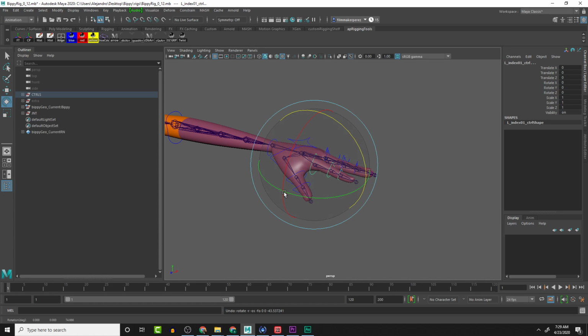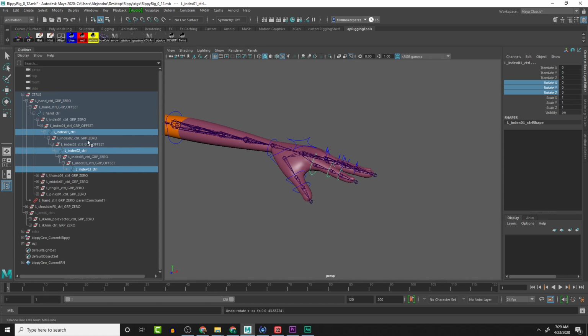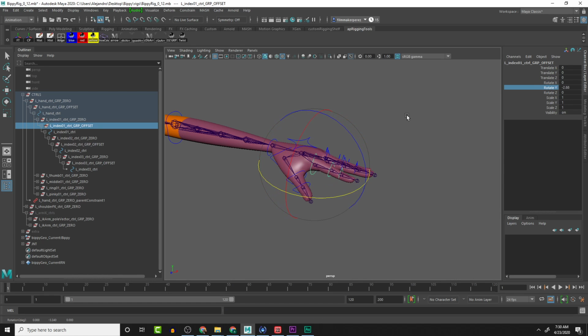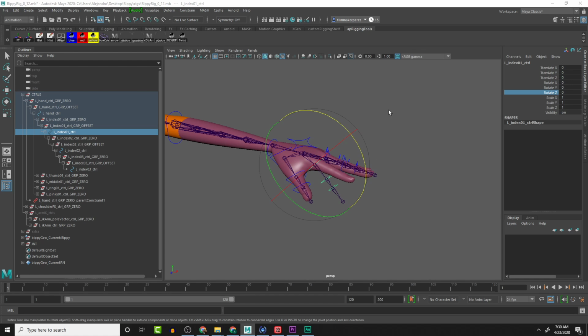Okay, so basically what we're going to be doing is setting set-driven keys onto the objects, but we don't want to have it directly done onto the controls themselves. So if we expand this in the outliner, just pushing F, we can see that we created a zero group, which basically keeps all the rotations and translate values from its original position. Then we have an offset group, so we can actually animate this offset group and move the controls themselves without actually affecting the control there, but everything moves with it.